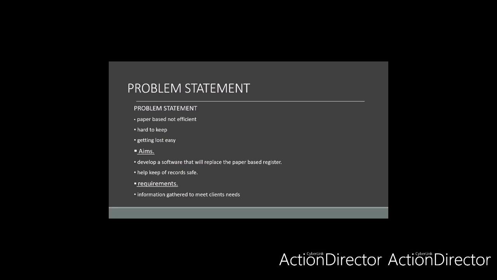The problems associated with the paper-based tutorial attendance register were that it is not efficient enough and it is hard to keep, whereby it is prone to damage. It can be easily lost due to its inefficiency. These problems made us think of coming up with something online-based, something that is going to track students' attendance and help in keeping the information of students safe.